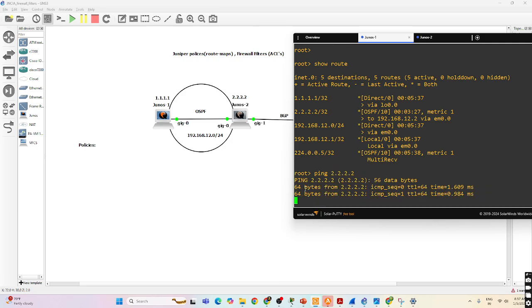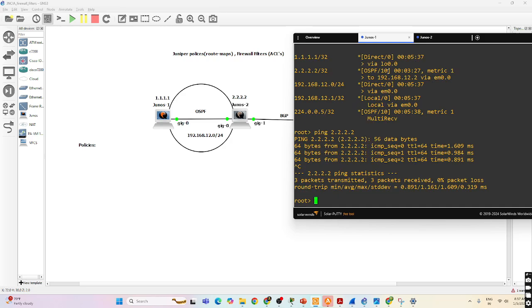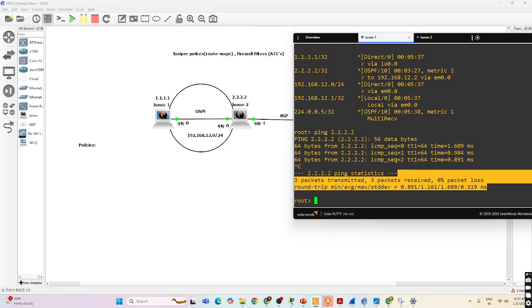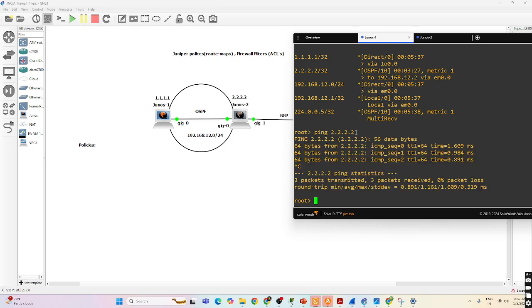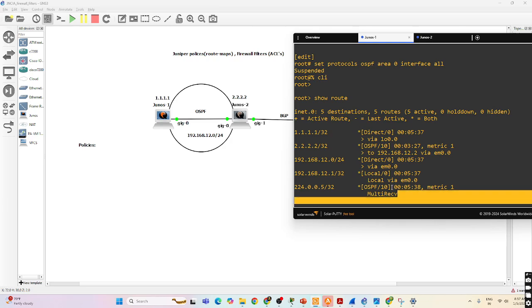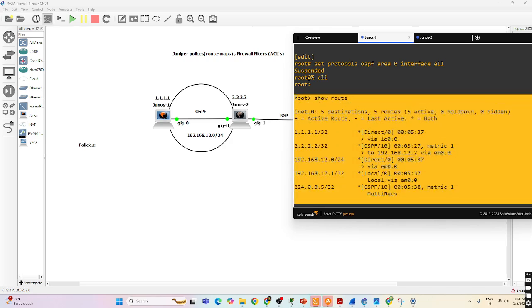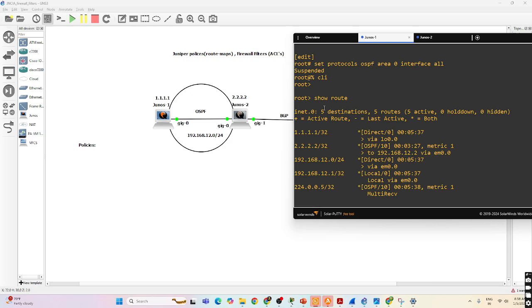Yes, it's pinging because you have a route in your routing table via OSPF, and you are able to ping it. Okay, so now this is fine. What do you mean by this routing table? How do you build the routing table? By configuring routing protocols, you will learn the routes.